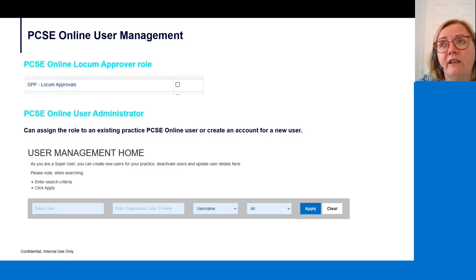And if you have a colleague in the practice who, for whatever reason, doesn't already have a PCSE online account, then the user manager can, through the create user function, add their details in, including the email address. Usually for a practice user, it'll be an NHS Net account that they're going to use to access it, and then their account's set up. The role is assigned as part of the setup, and when they've verified their email address, that user would also be able to start to carry out the locum approver steps, review the locum A forms and approve or reject accordingly.